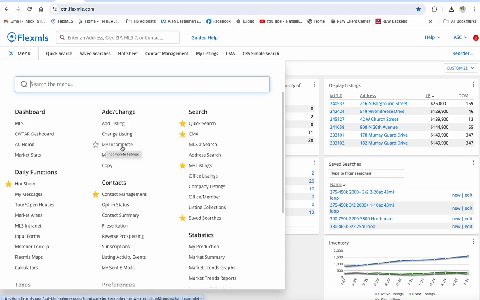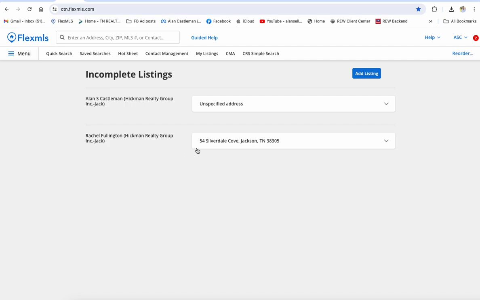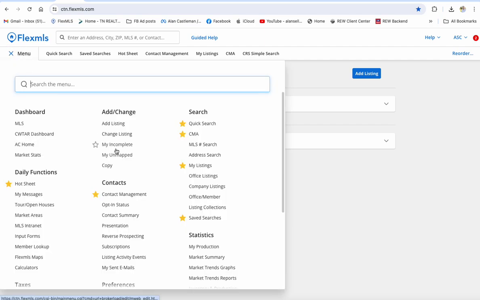I can update my incompletes. In other words, I started adding a listing and I stopped. Then I can go back. I think I may have one in there. Let's see. Yeah, we've got one coming up at 54 Silverdale Cove, and we have not finished it. Rachel's working on that right now. And you can click on this and start working on it again. Go back to menu.